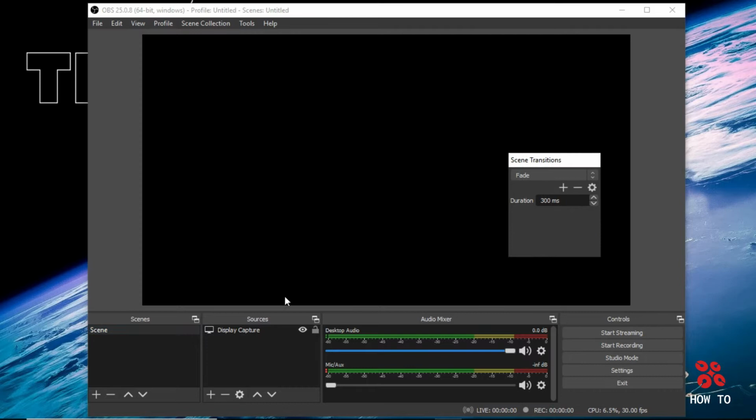So here, as you can see guys, I have added my source as display capture, but I can't see anything. This is due to a major problem when you have two graphic cards. When you have two graphic cards, the system could not configure which video card it could use. So this happens quite a lot. The temporary solution for this is to disable one of your graphic cards.